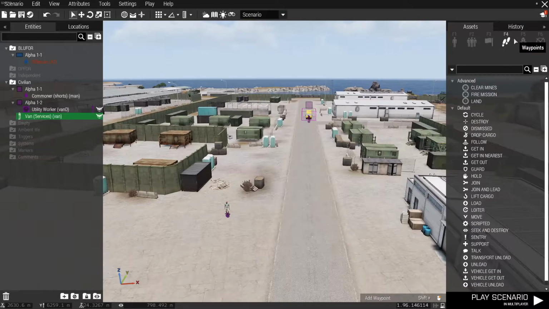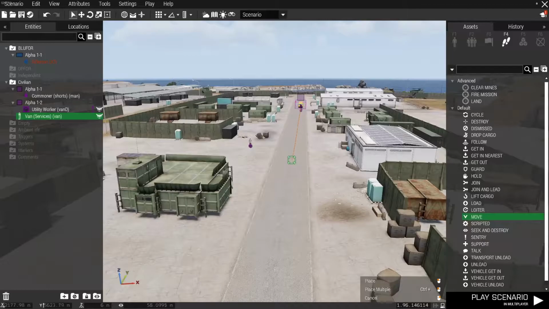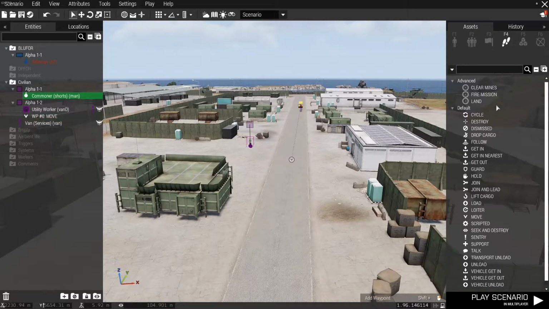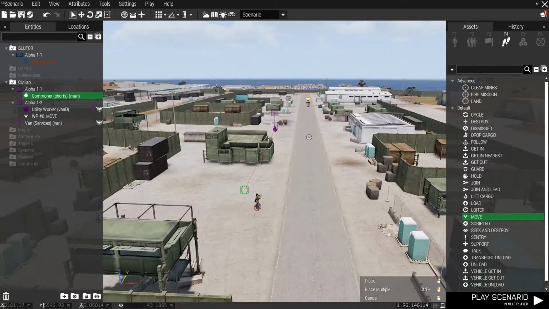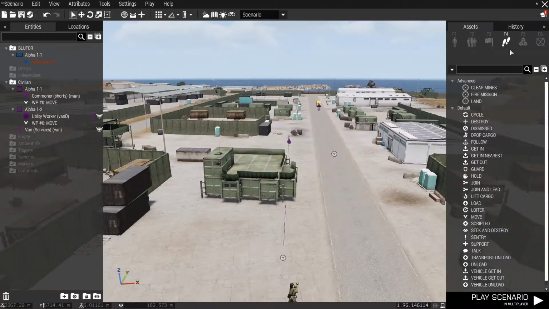We'll have this vehicle come down the road. We'll put a move marker for it to come right here, and we'll put a move marker for this man to run straight to us and go full. So this is going to be very quick, very straightforward.